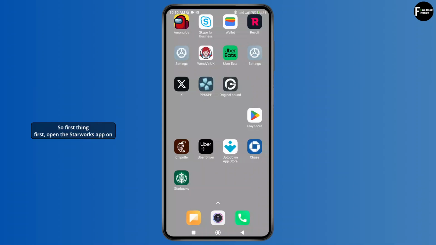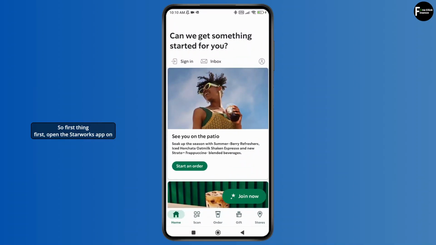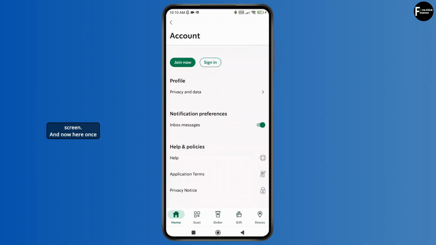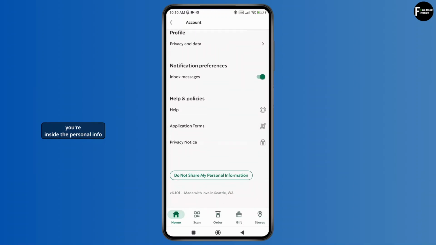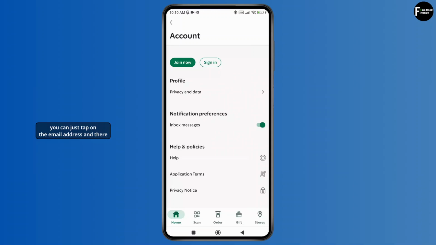So first things first, open the Starbucks app on your phone and make sure that you're logged in to your account. And now here, once you're inside the app, just tap on the account icon which can be seen in the top right corner of the screen. And now here, once you are in the profile section, simply scroll down and tap on settings or the personal info. And there, once you're inside the personal info, you can just tap on the email address.